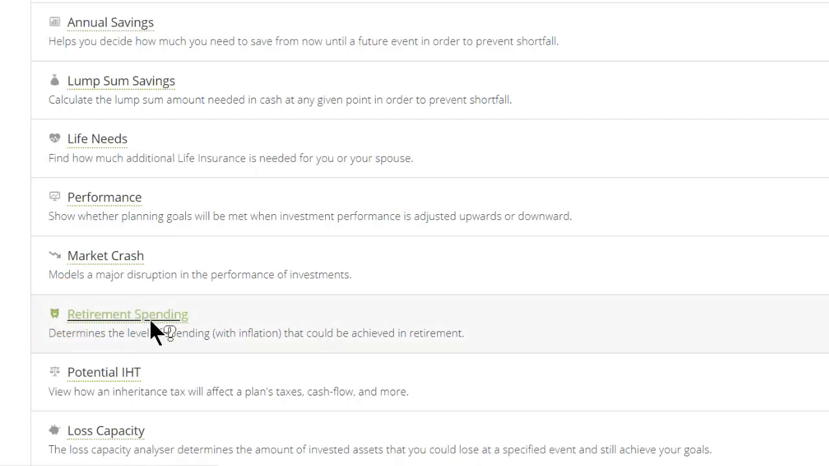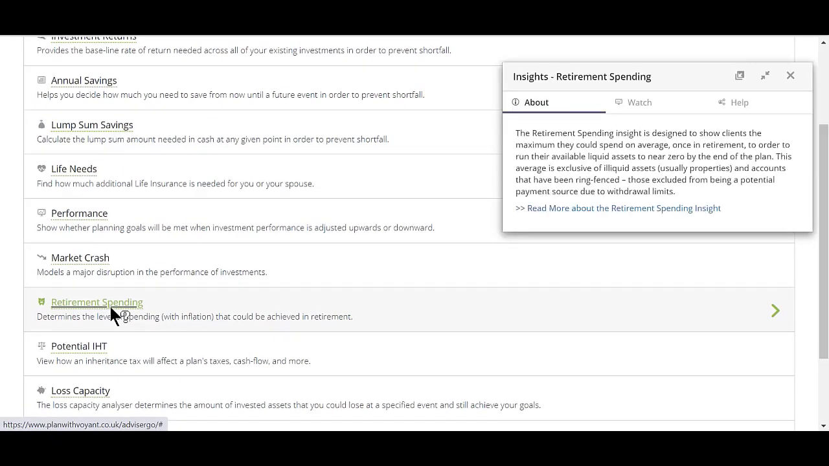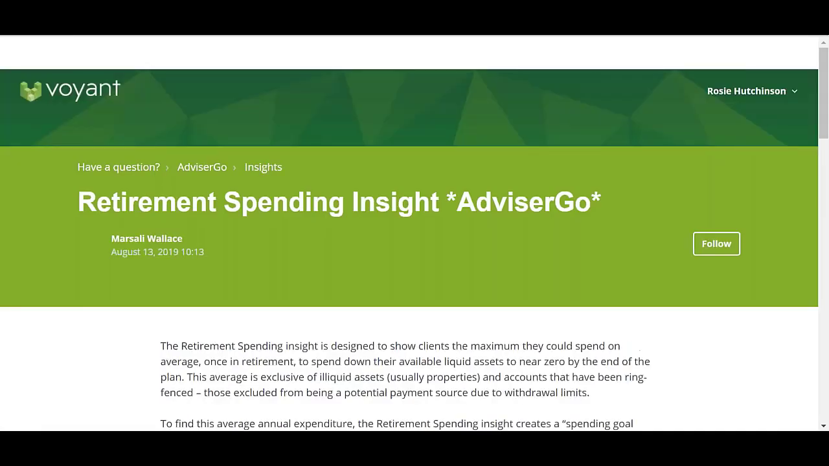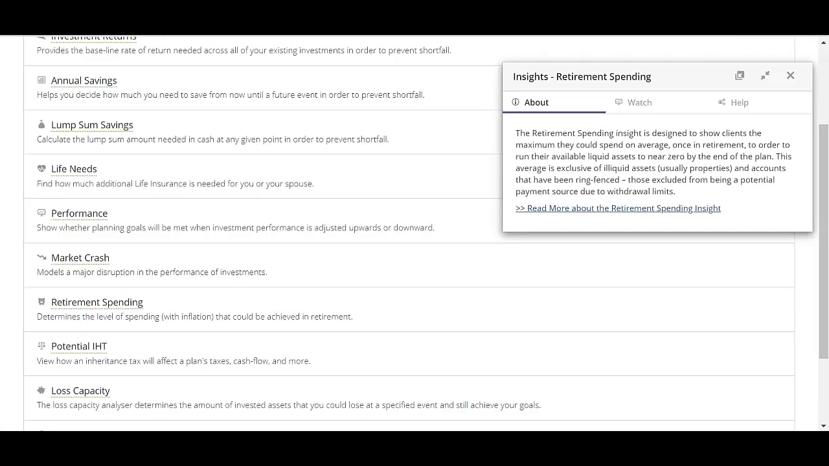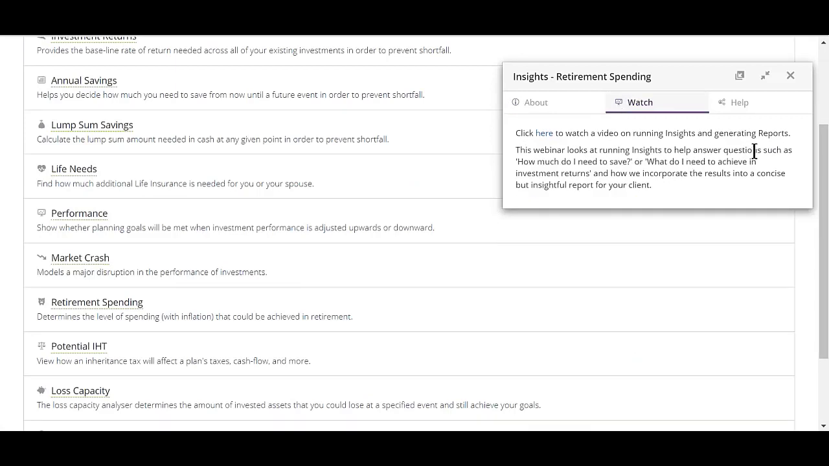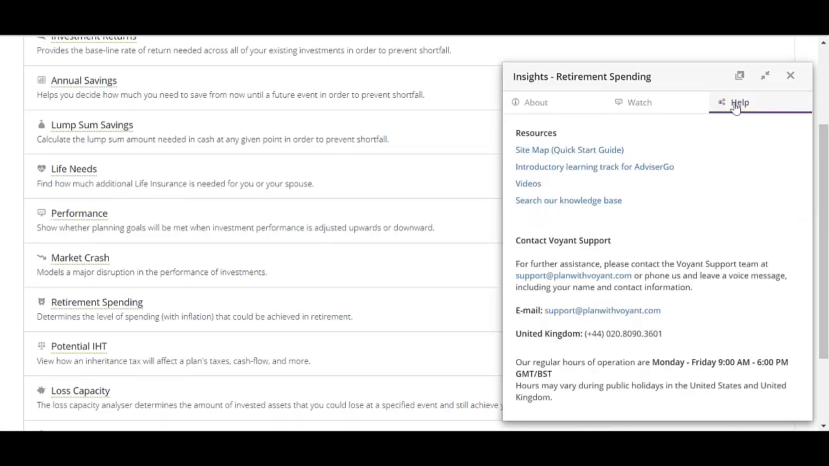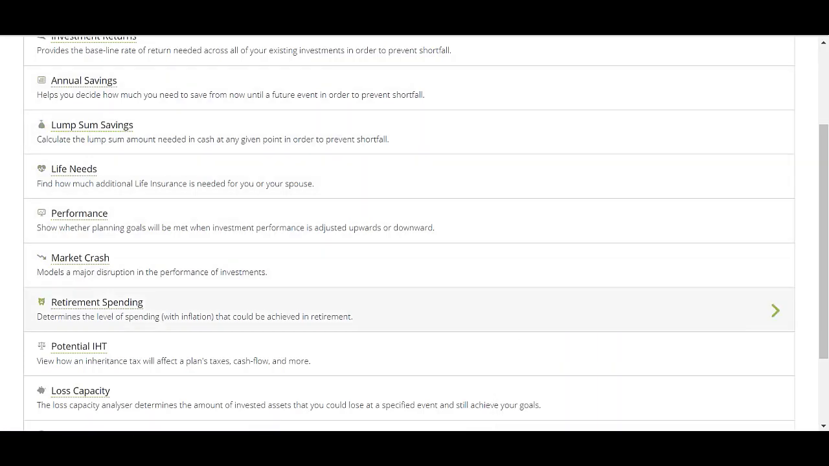The green dots are again inline help. Hover over the dots underlining the name of the field or the insight so that the question mark appears and click on it. I get a little explanation about what this insight does. I can read more, which takes me to an article in my knowledge base. I can watch a video, or I can click for more help, see more resources, or send an email to the support team just by clicking. Close that down.